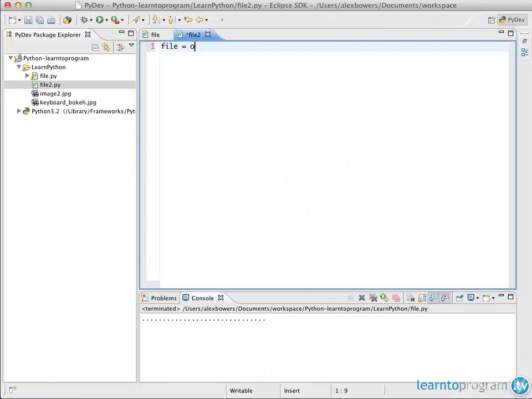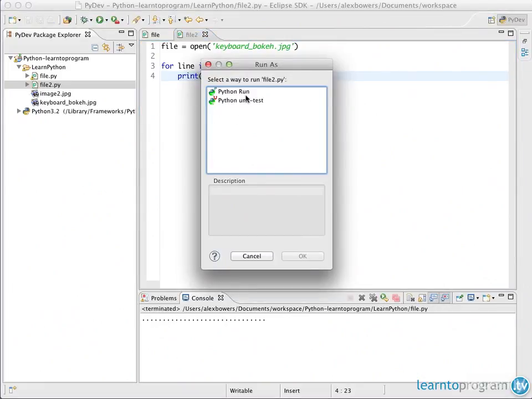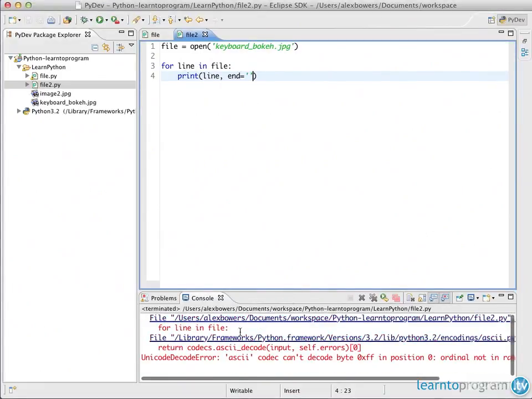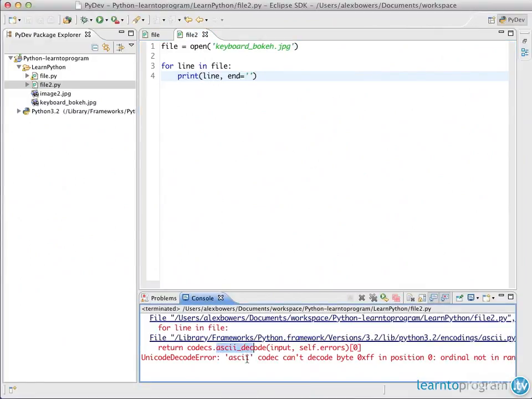So file is equal to open keyboard.jpg. If we save that, we need to do for line in file, print line, and is equal to empty string. If we run that, we get something called an ASCII decode error, or a Unicode decode error. What that means is that it's an image file and it's trying to read it as a text file, which obviously it can't do.